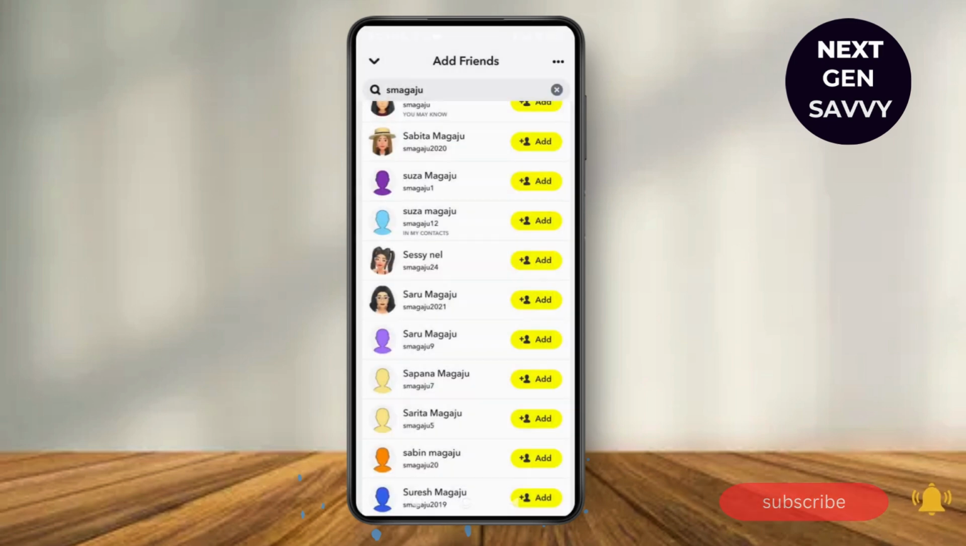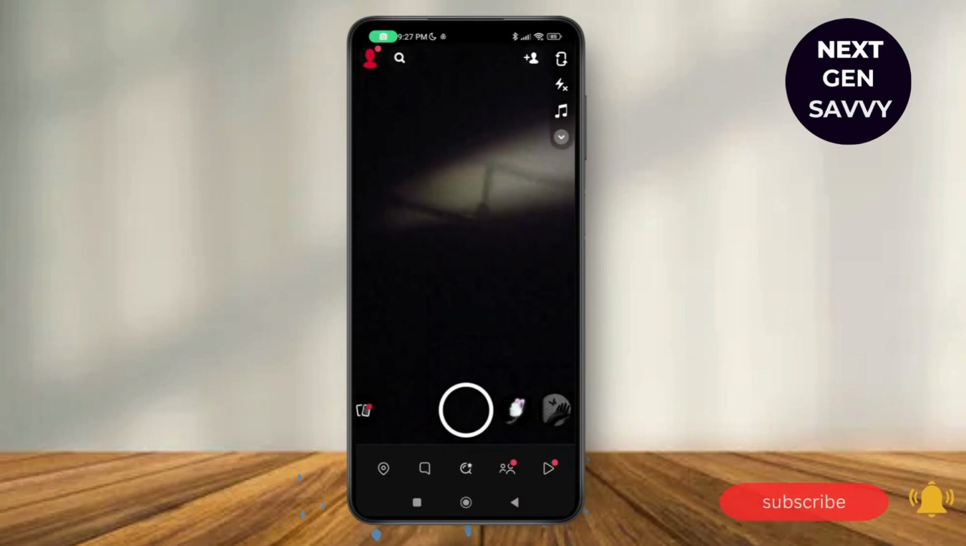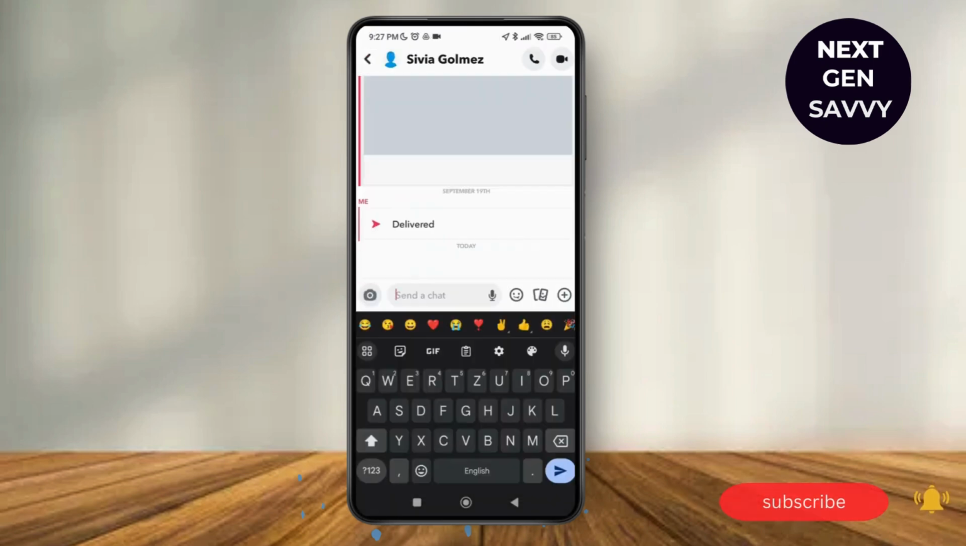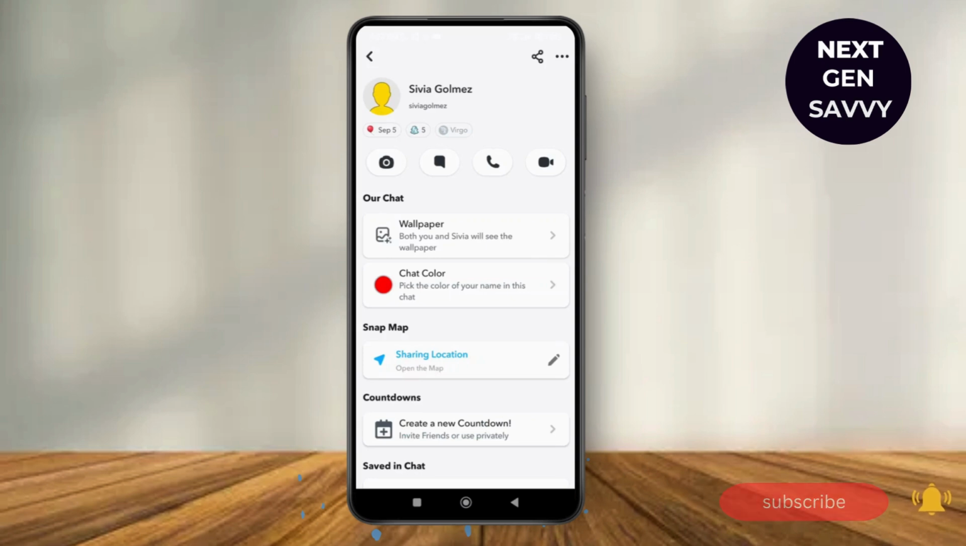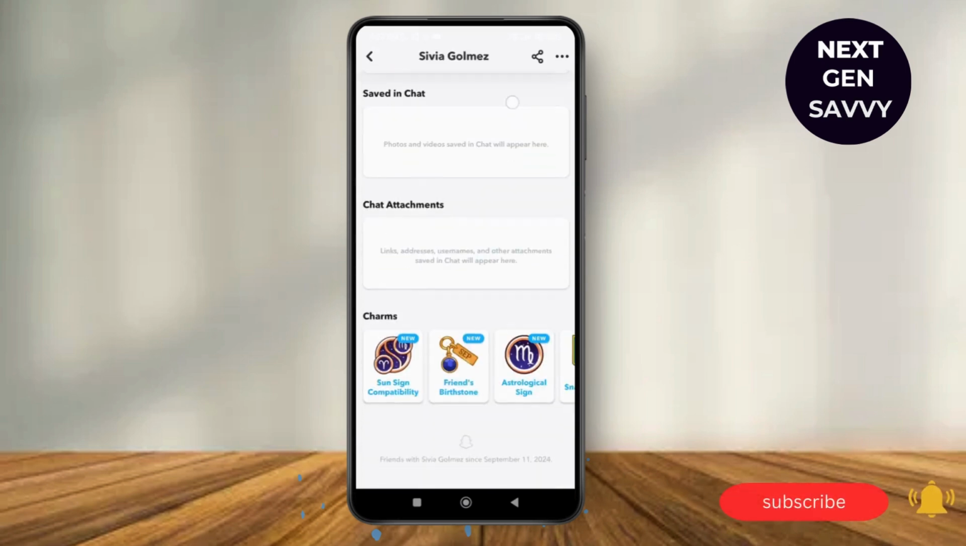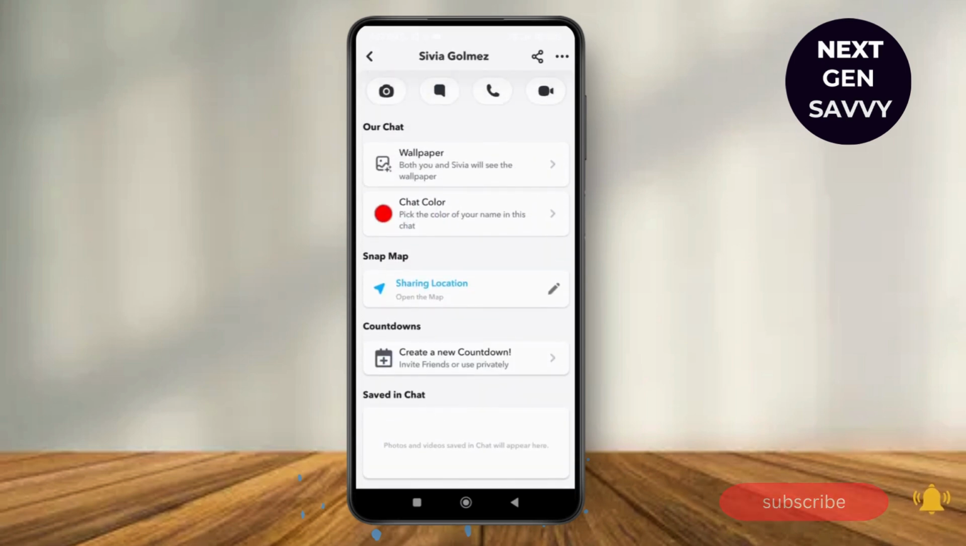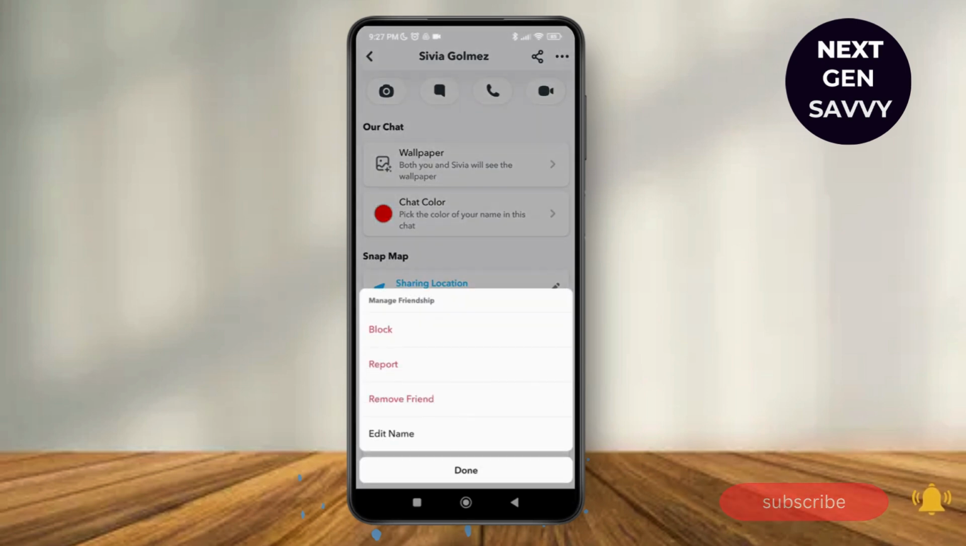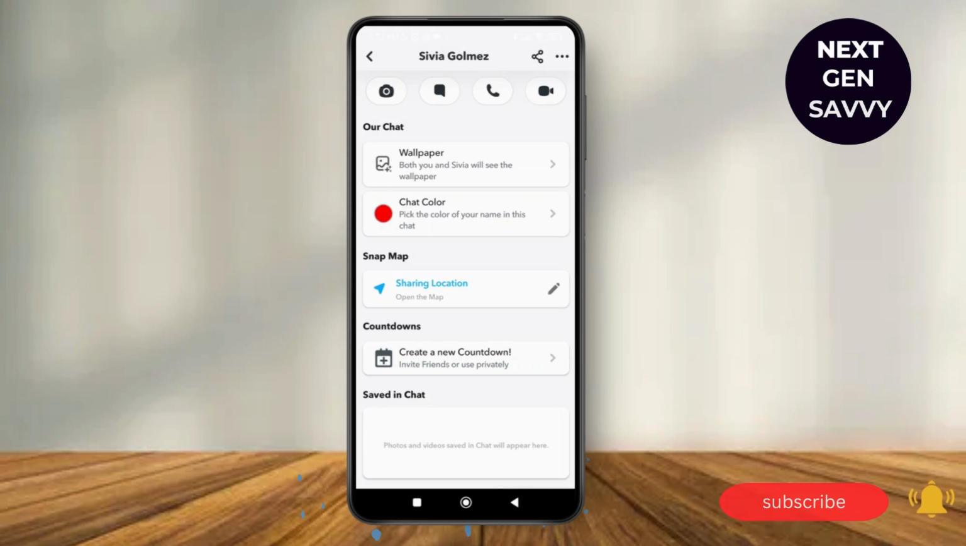So let's check on the people who I'm friends with. So I'm going to go to the chat option and I'm going to select one of my friends over here. So tap on your profile, and then here as you scroll down, you'll not be able to see their email ID as well. So tap on the three dotted lines and here you can see there's no option of finding their email via Snapchat username.